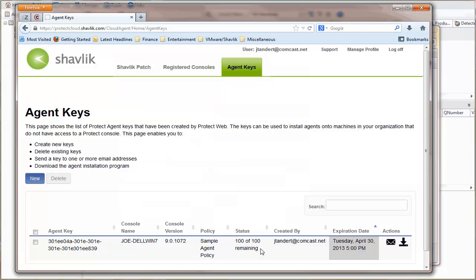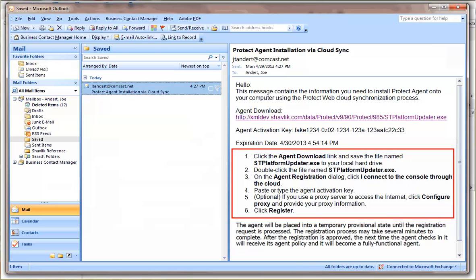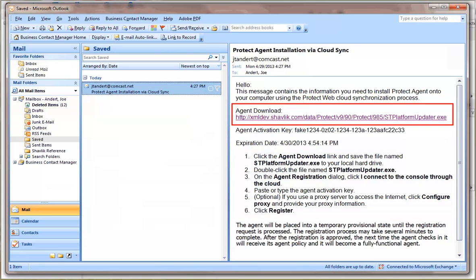The email message contains a web link for downloading the agent installation program, as well as detailed instructions to each recipient on how to install the agent. For example, let's take a look at the email message I just sent to myself. A download link and the activation key that we just created are shown at the top of the message, and step-by-step instructions for installing the agent are provided in the body of the message. The first thing each recipient will do is to use the agent download link to download and save the agent installation file to their local hard drive.